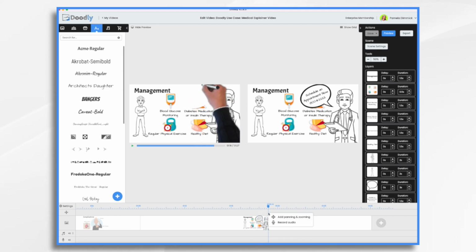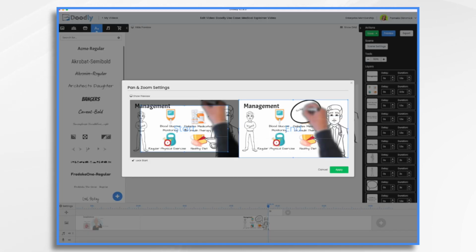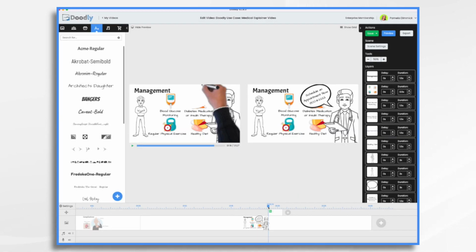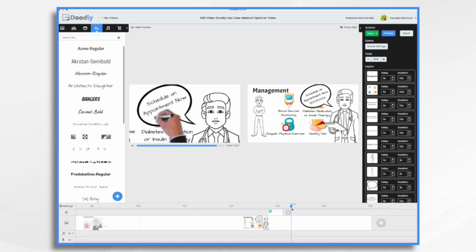Now, right click, add panning and zooming. You get this little effect, double click. And sometimes you've got to fine tune it. We want it to be full screen at the beginning, and then at the end, we want to zoom in so we just see our doctor's face and his speech bubble. And now if we hit preview, you'll see it zooms right in.